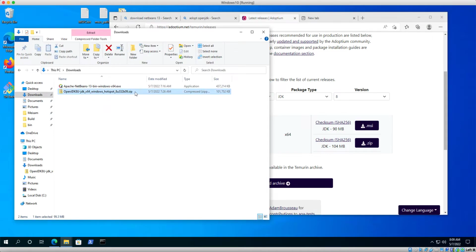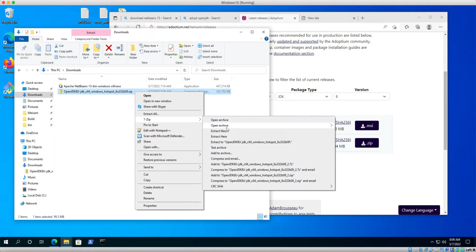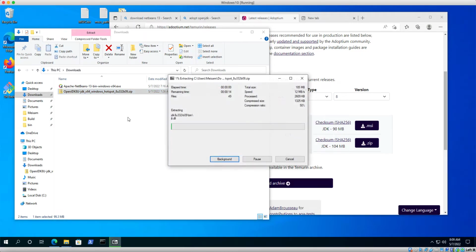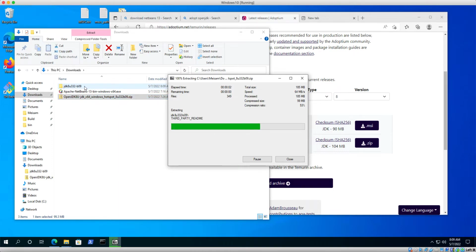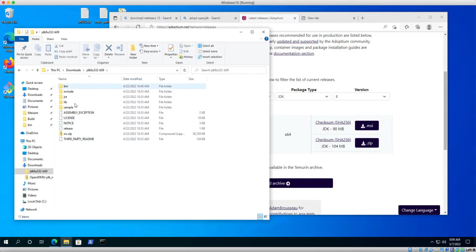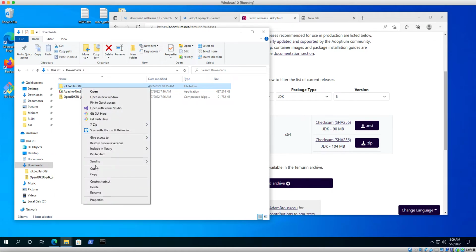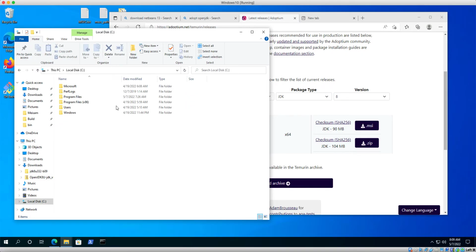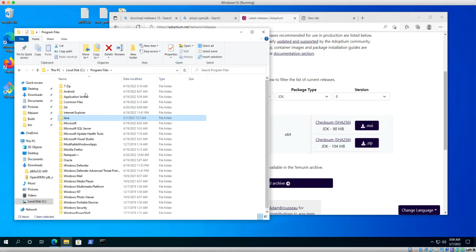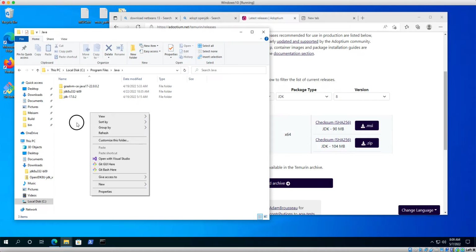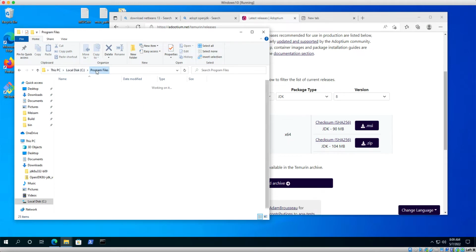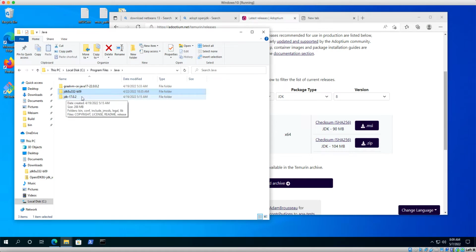I have already downloaded this, and then you can extract it with 7-zip or just with the Windows built-in extractor. This has the JDK 8 and all the necessary files. Copy this directory, then go to the root drive of Windows, Program Files, Java, and paste it there. You need to have administrative privileges. I've already copied this, so right now on my Windows I have installed GraalVM 17, JDK 8, and JDK 17.